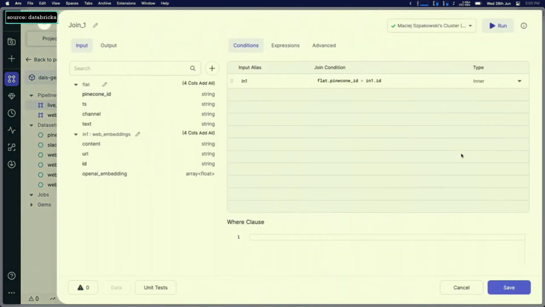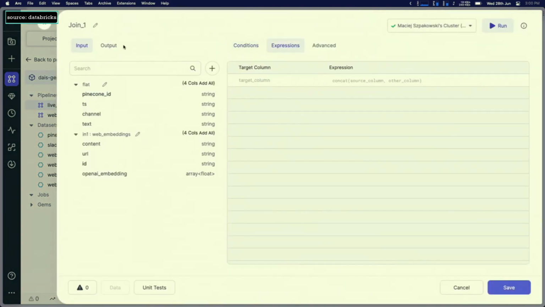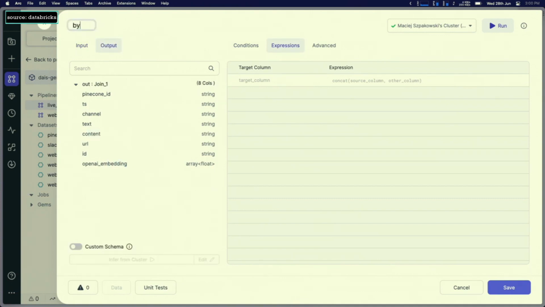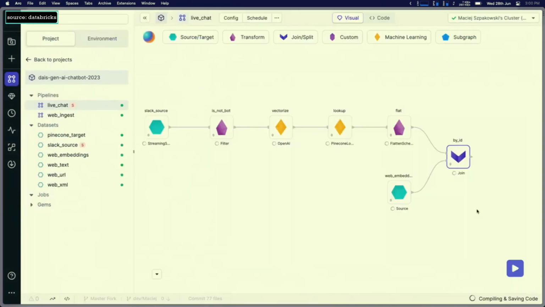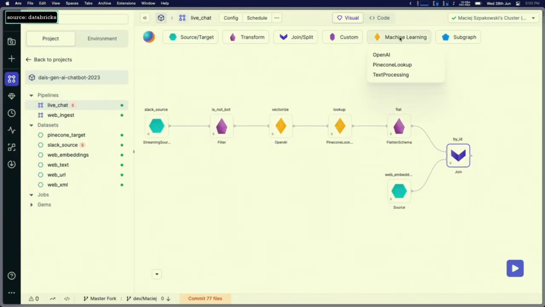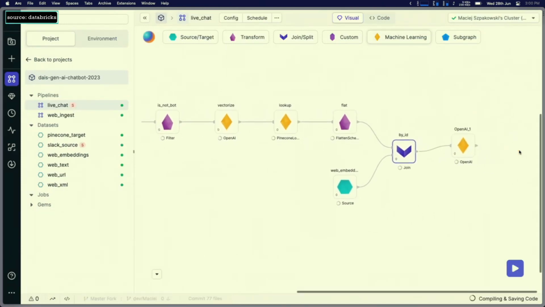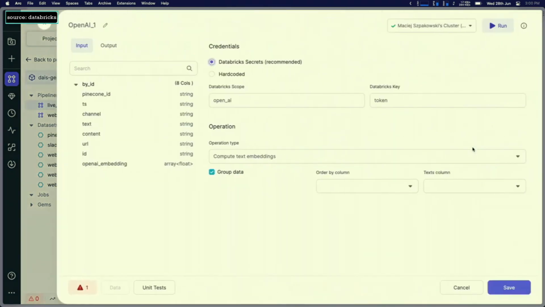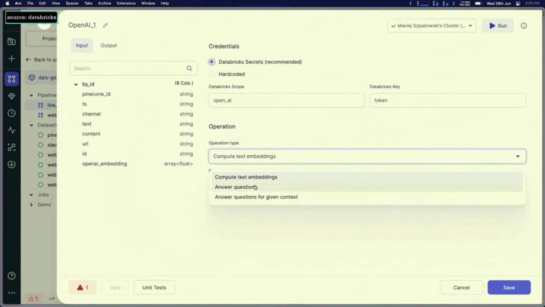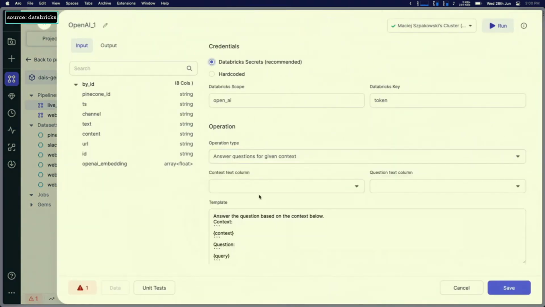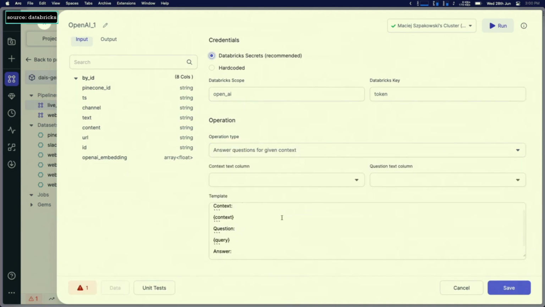So the very next thing that we have to do is now start answering some of those questions. Right? So here is our embedding. Here is the content itself. We can now start using OpenAI to answer our questions. So I'm just going to drag and drop the OpenAI component. Before, we used it to do embeddings. Now we have to start doing the actual question answering. And here is the prompt that we are going to use.